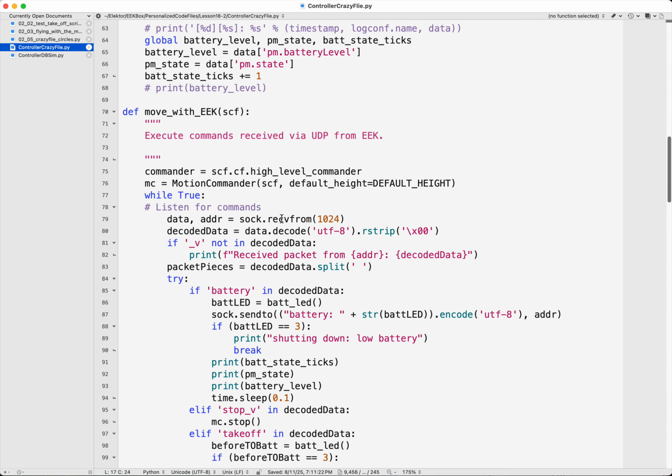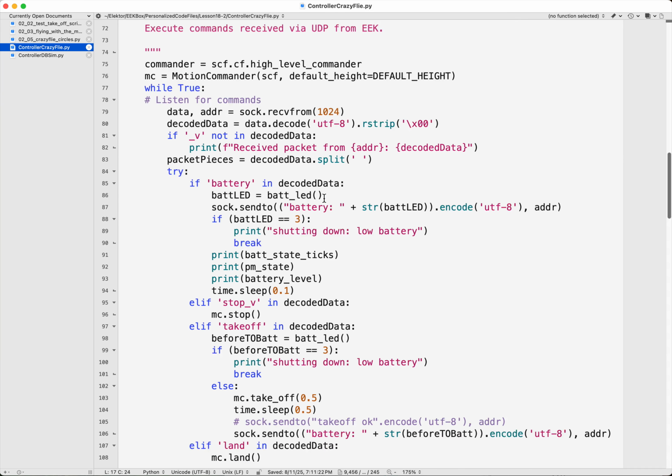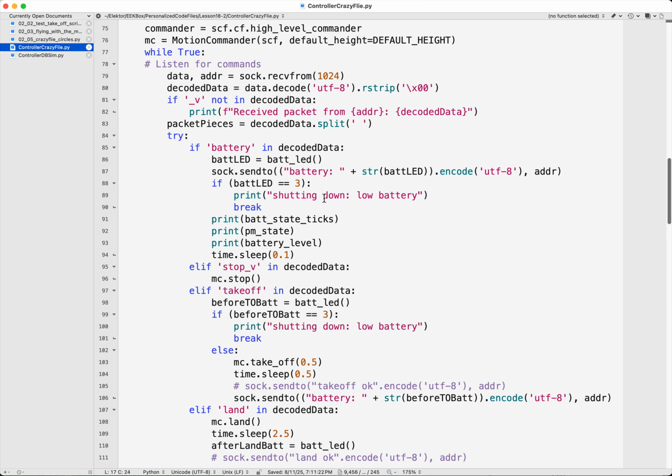The main command is move with EEK, and you pass in an object. Actually, this isn't the context manager way. This is using the motion commander directly, using that higher level context object, which comes from the main method. And then there's a default height. And then while true, you're listening for commands. Those are commands coming from the EEK.